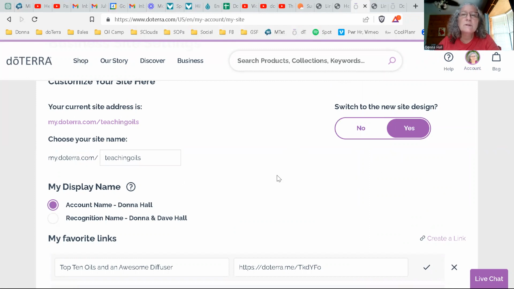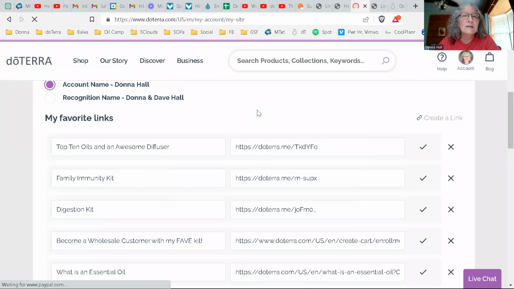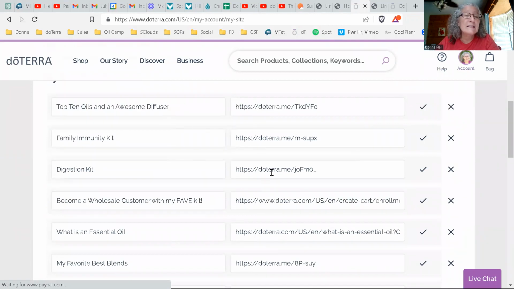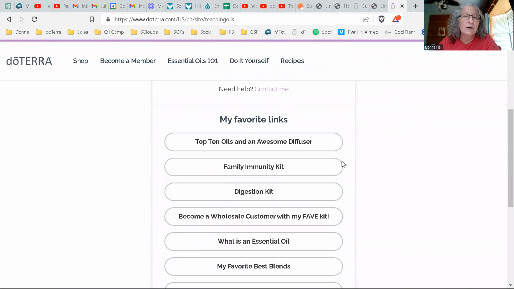Why is it doing that? I don't know what it's doing. It's kind of freaking me out. I'm going to refresh this. All right. This is where you're going to have all of the different links that you're going to actually post. These links that you paste here are going to show up on this website here.